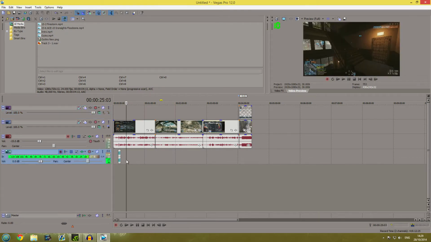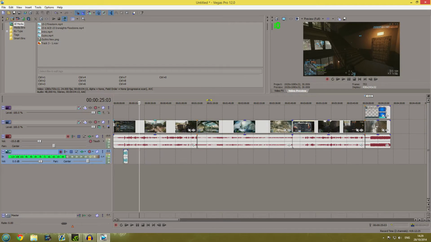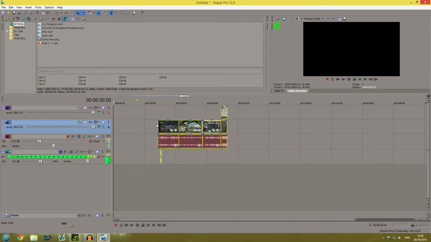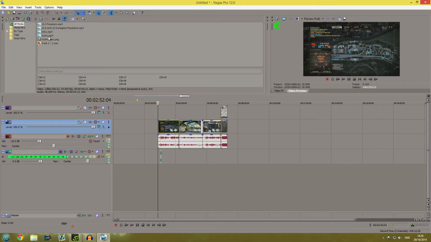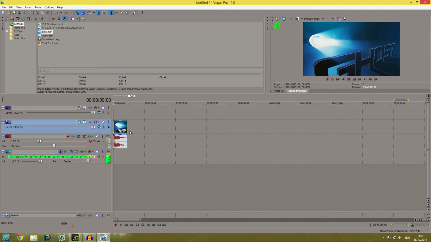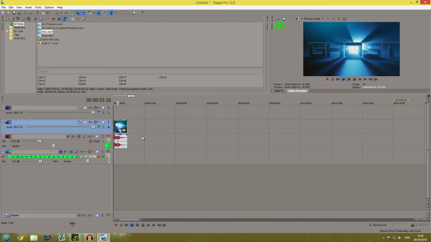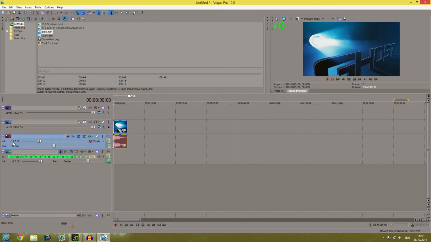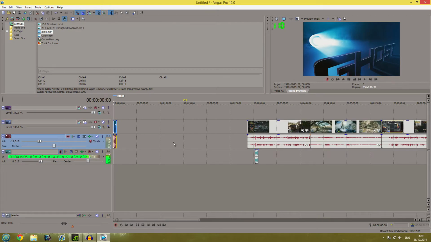But a lot of other people actually ask people to make intros for them. So we want our intro to be at the start of the track, so we're going to hit D twice, select everything, and just move it up a little bit so it's out of the way there. And then we're going to take our intro here, and drag it down here. So there comes my intro, but you'll notice it's very quiet because the audio has automatically gone on the same track as our game audio.